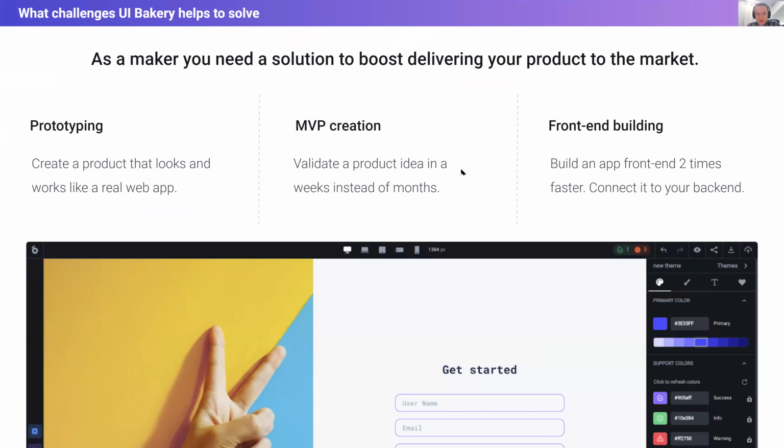And the best thing is that you don't have to throw that away. If your POC or prototype is approved, you can easily continue working on it and turn it into the actual front end for your future application. So that's a great tool to start.